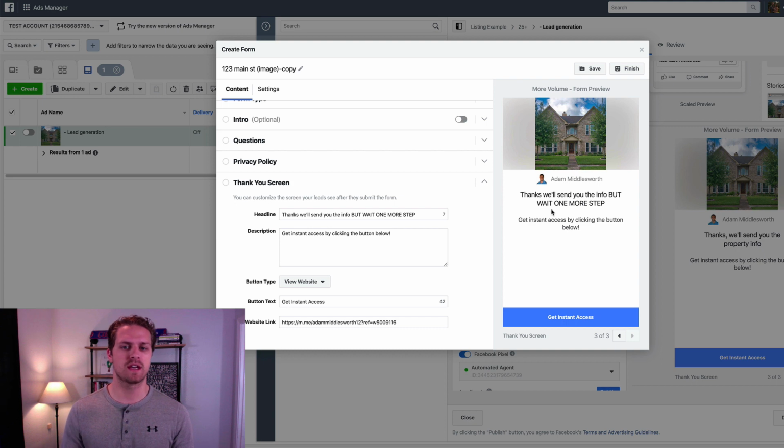And then on the thank you page, we're going to say, hey, thanks. We'll send you the info, but wait one more step. Get instant access by clicking the button below. They're going to click on this, where it's going to take them to Facebook Messenger, and we can ask them more questions. We can give them what they wanted, right? So we're going to click finish here, and that would be your ad.